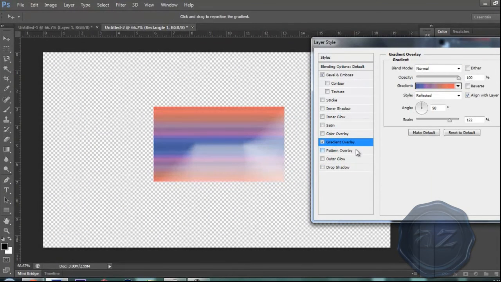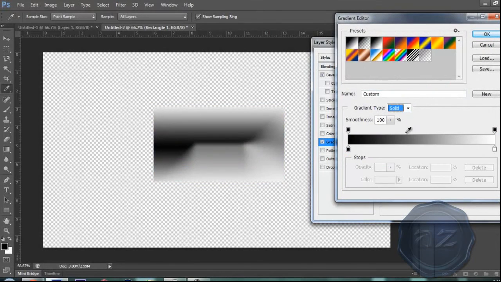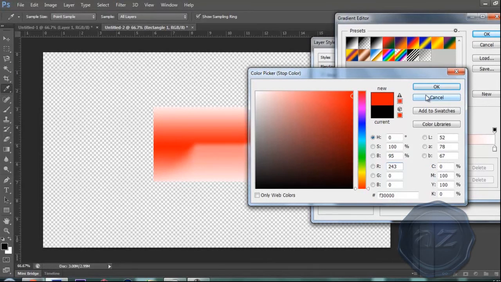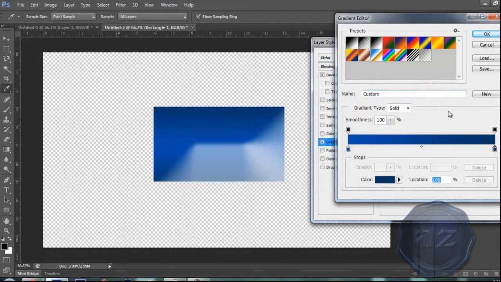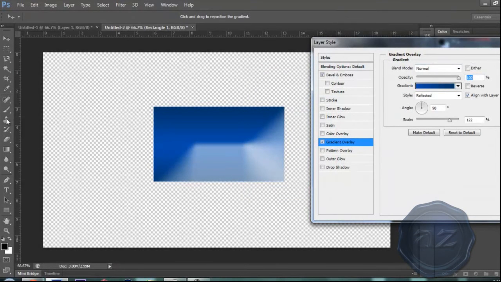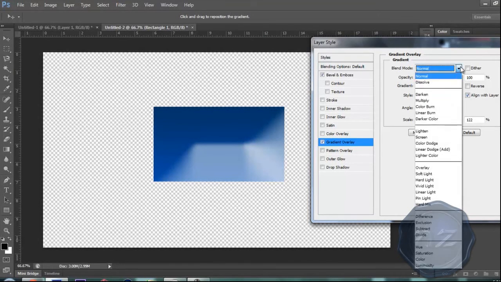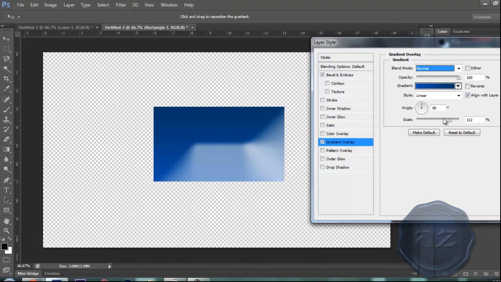The next one is gradient overlay. As you can see, it overlays a gradient over the layer. Let's take blue to dark blue. This is similar to the gradient tool on this side. It has 5 types: linear, radial, angle, reflected, and diamond, which are in the tool also. There are opacity, blending option, blend mode, angle, and scale, for how much you want the space to be.